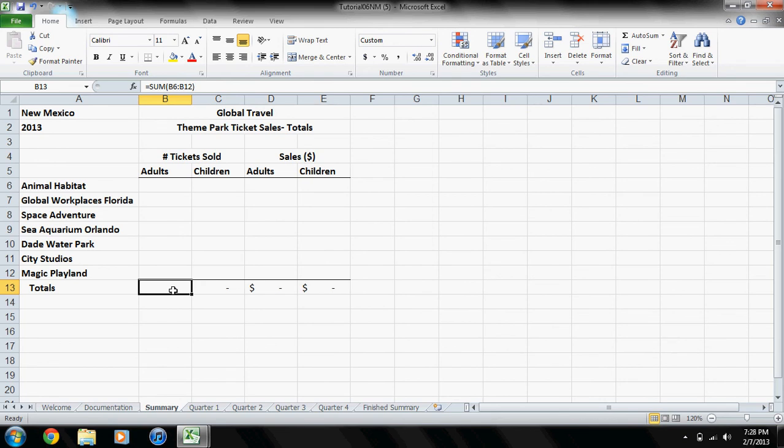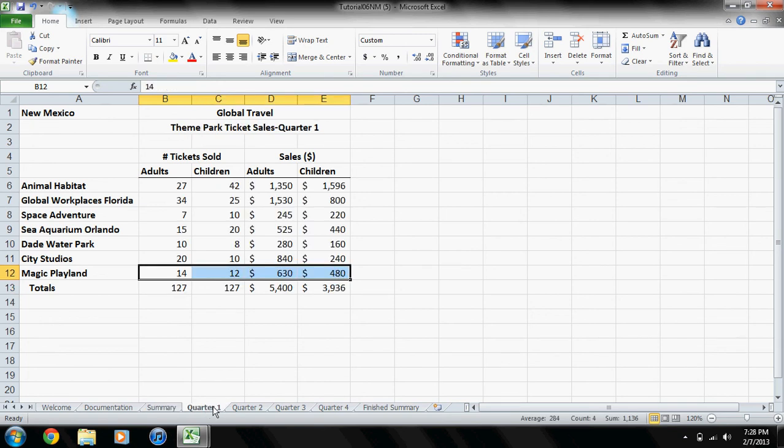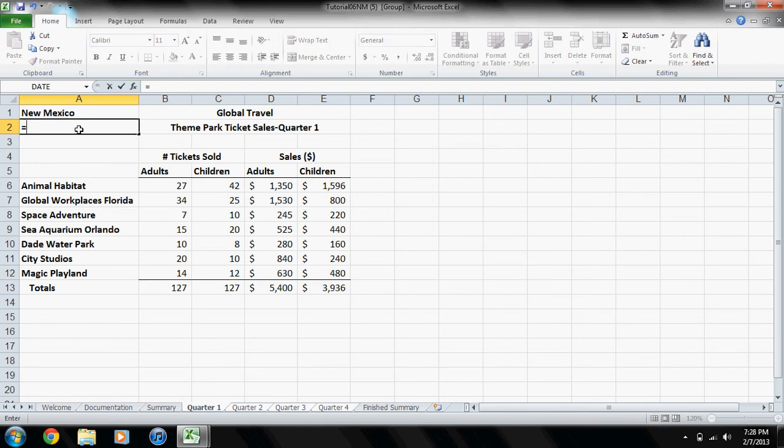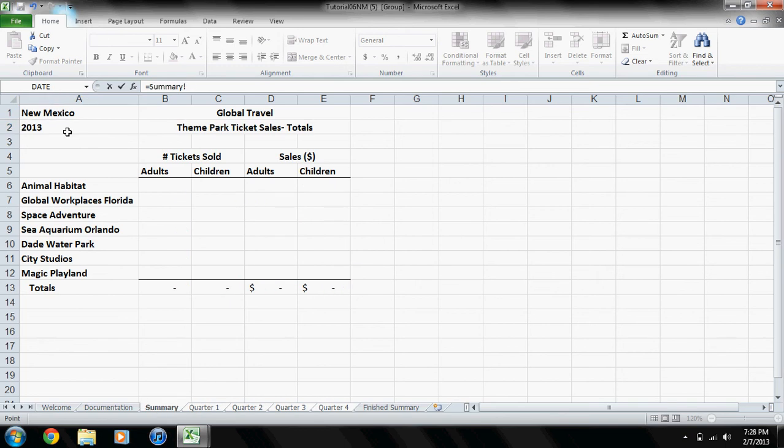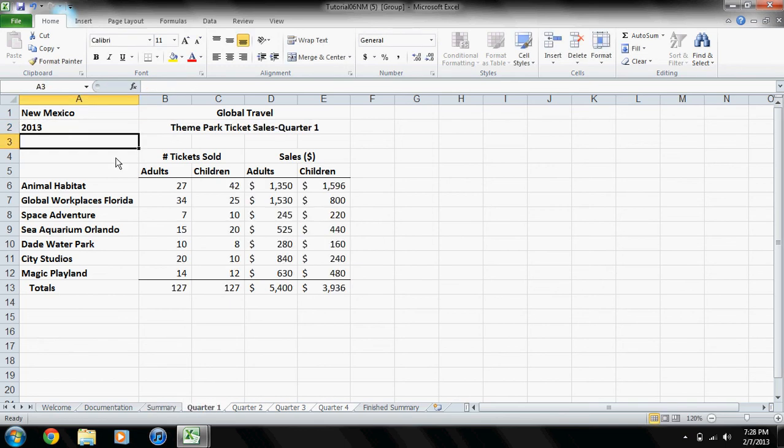Now let's see how to reference cells and ranges in other worksheets. So we're going to go to the Quarter 1 worksheet. We're going to press and hold the Shift key to group together the worksheets. Now we're going to click in A2. We're going to click the Enter button because we're going to have a function, and we're going to click the Summary tab and the A2 there as well. Click Enter, and you can see in Quarter 1 how we now have 2013, which was in A2 of the Summary tab. Quarter 2, 3, and 4 are all the same.